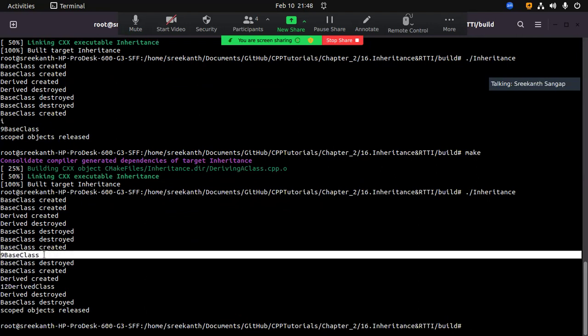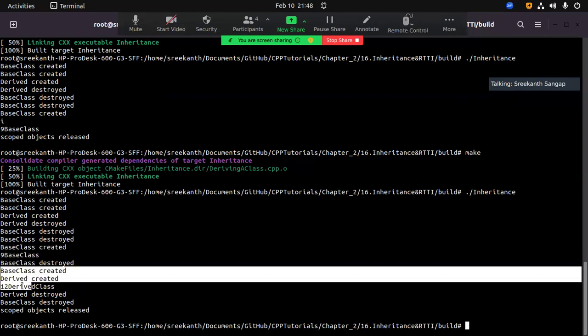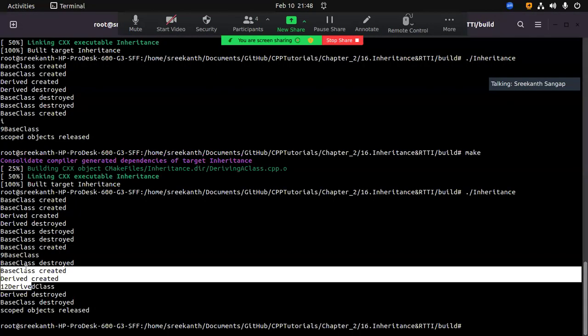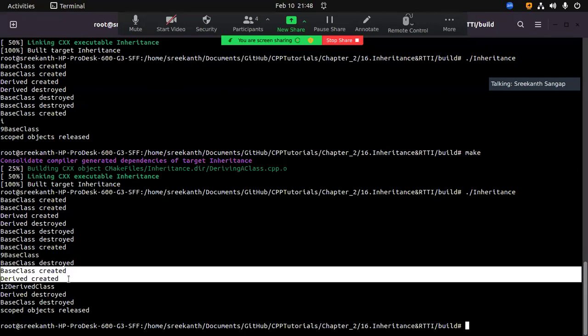9 base class. Then you did a delete, right? You did a delete, the base class got destroyed. Then you created an object. What you did here, you created an object in line number 70. So it's saying base created, derived created.